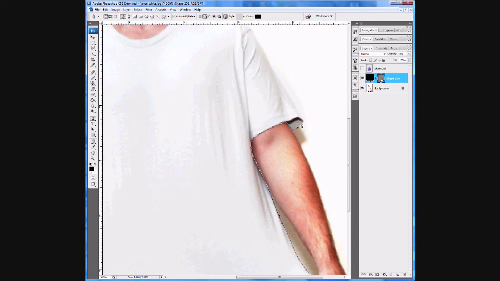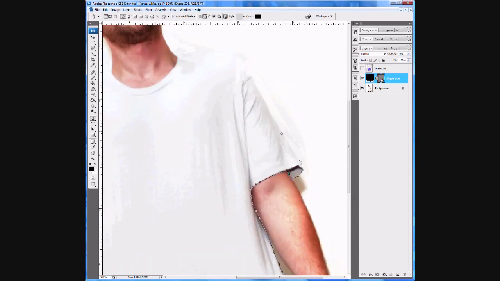And also, guys, don't use the magnet tool for this situation. Those of you who like to use the magnet tool over the pen tool, that's fine and dandy, but the pen tool has more uses than just selecting around this shirt. Okay, so with that being said, let's get back to selecting.